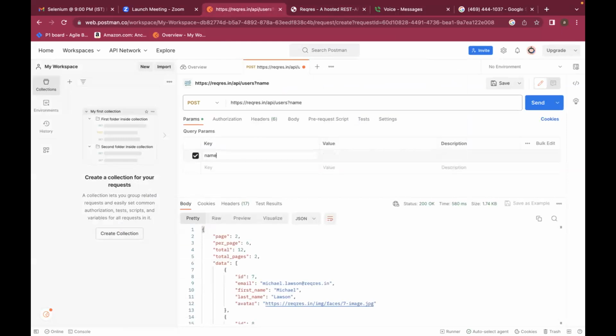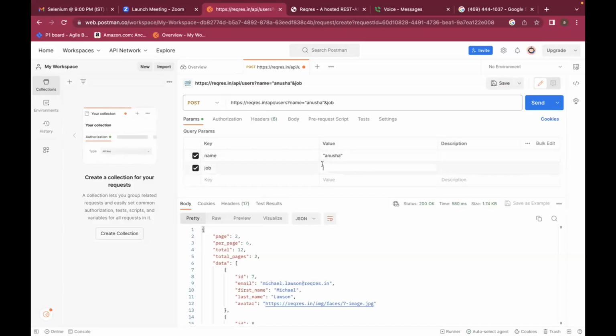What is your first key? Your first key is name. Your second key, you can give the second key also. Your second key is your job. So for name, give some value in double quotes. Job, give some value for job also. Exactly. Now that you have given your key value pairs, that is your payload, you will simply say send. Post request.